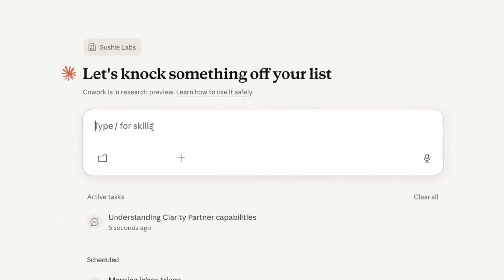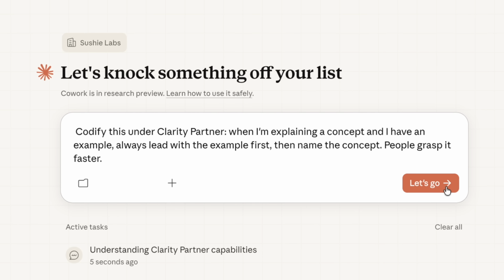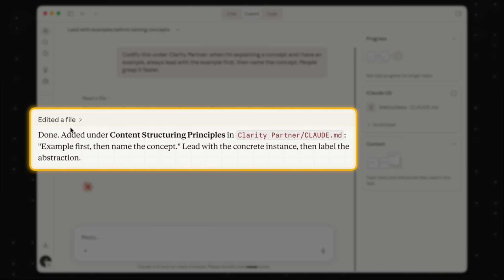In Cowork, I can just say something like, codify this principle under the Clarity Partner project. Like when I'm explaining a concept, I always start with an example first. And Cowork writes it directly to the instruction file without me having to do anything.